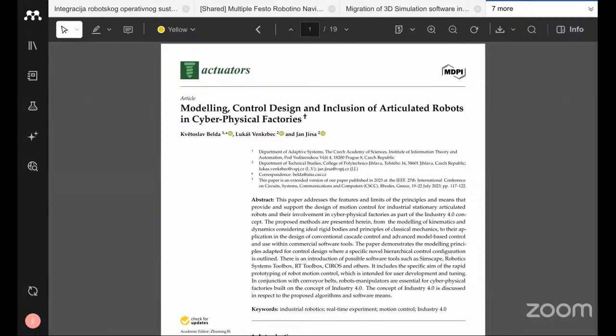So once the model is ready, next part is control, right? So conventional cascade control and advanced model-based control and use within commercial software tools. The paper demonstrates the modeling principles adapted for control design, where a specific novel hierarchical control configuration is outlined. There is an introduction of possible software such as Simscape, Robotic Systems Toolbox, RT Toolbox, Cirrus, and others.